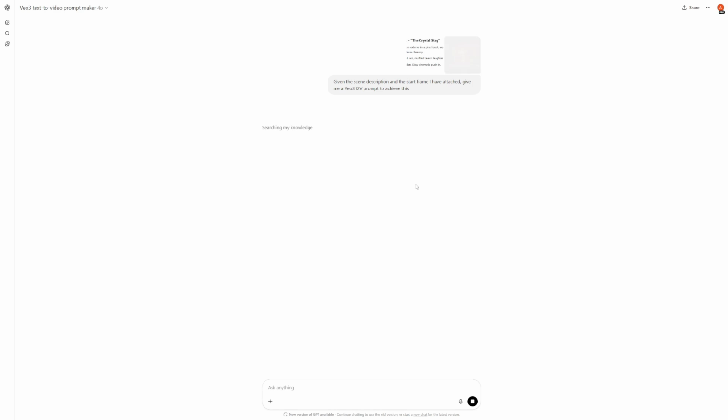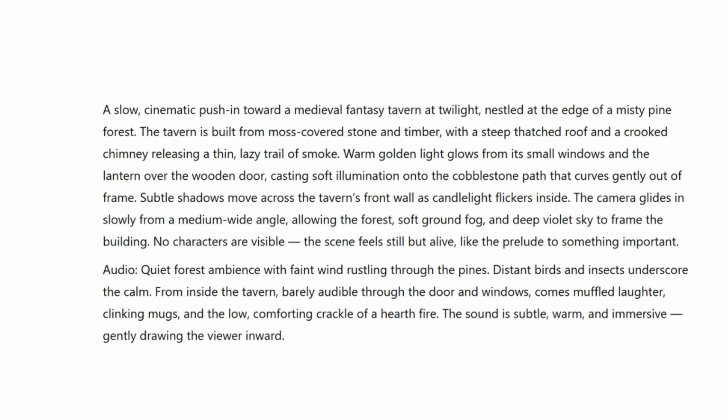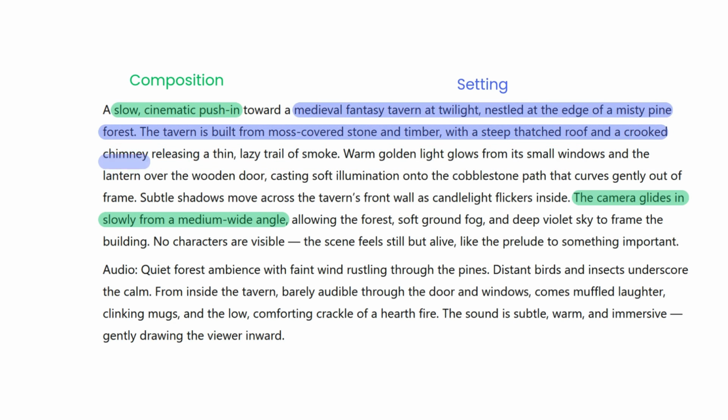And we'll wait for the result here. Here's the prompt. It's quite descriptive, so I won't read all of it, but here's why it works well. It has a good compositional direction, so this slow cinematic push-in is exactly what we wanted. It also has a good description of the setting, so even though we're using this start frame, it's still good to describe the scene in text to VO.